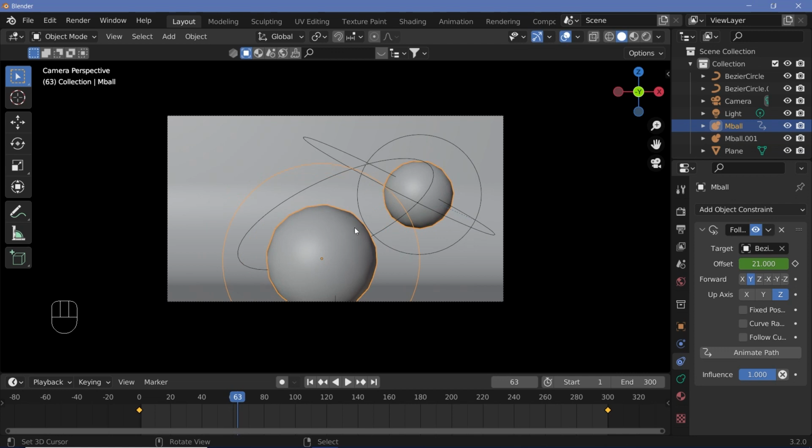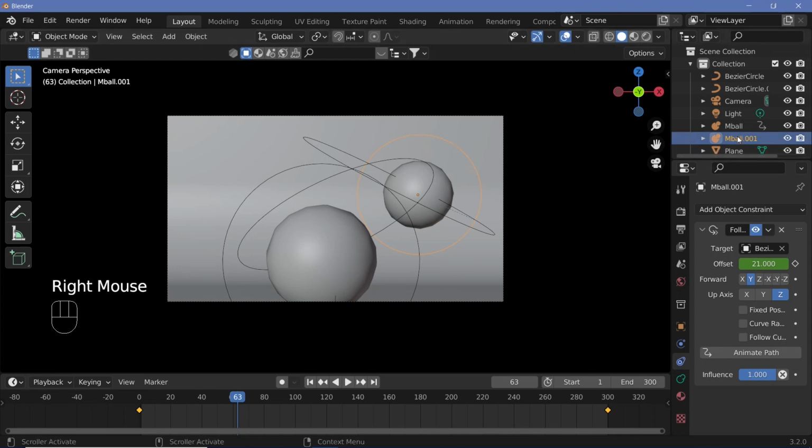To select a specific metaball, you can't just select the metaball because that selects the main metaball object, which is the first metaball that you created. If you want to select it, you have to select the ring around it. And that way you can make changes to the specific metaball.